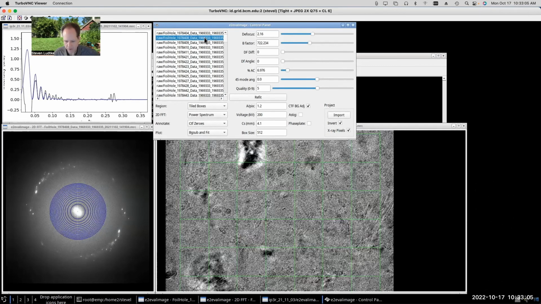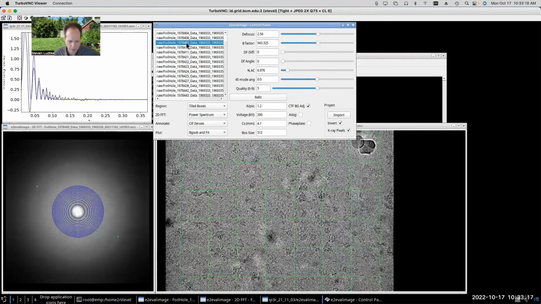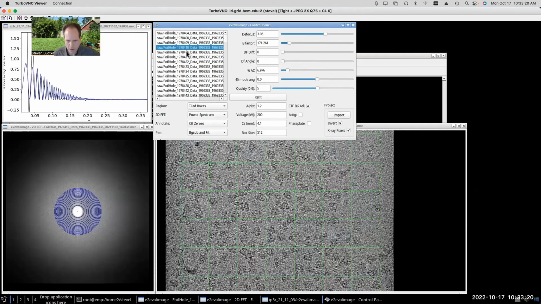Again, this image has very strong crystalline ice, but in this case, it may be more localized. So you might actually still be able to use some of these particles in between the ice if you really want to. Although again, if I see really strong spots out here, I might tend to get rid of the image.